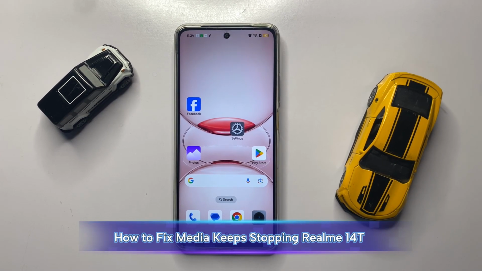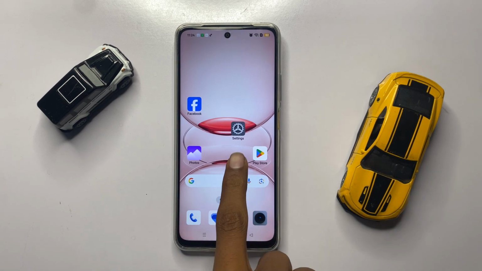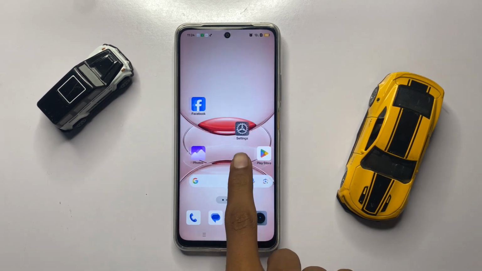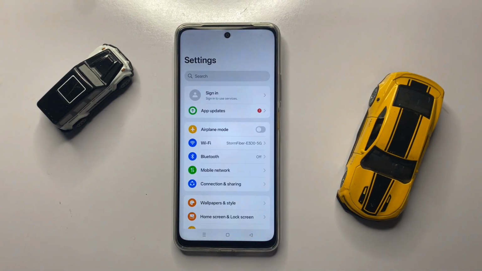Hey guys, in today's video I'm going to show you how to fix the media keeps stopping error in Realme 14T. So let's start the video. First of all, open settings.